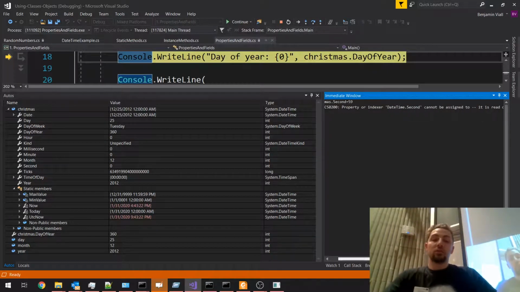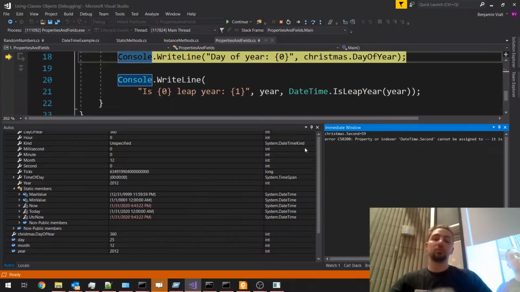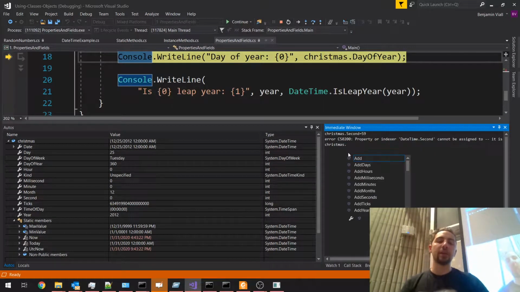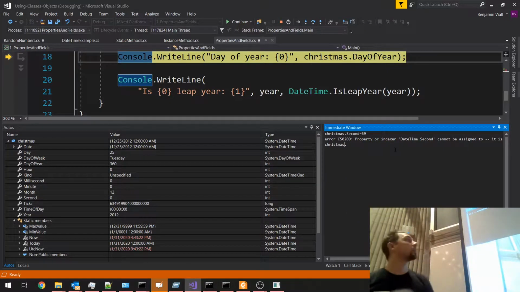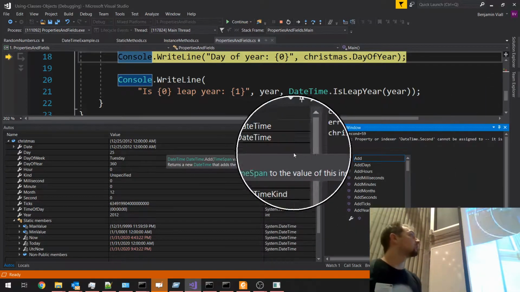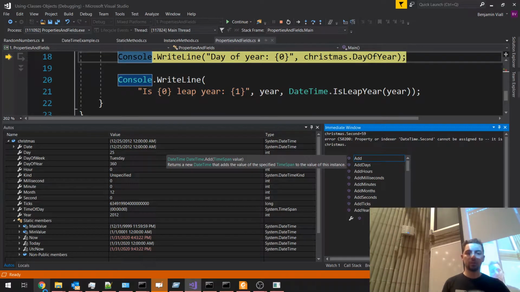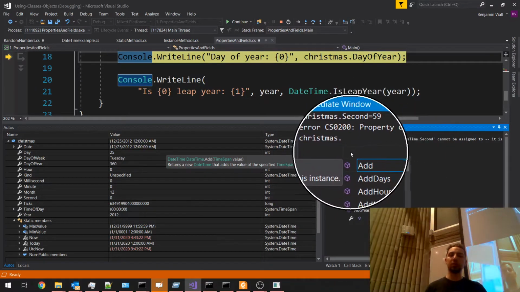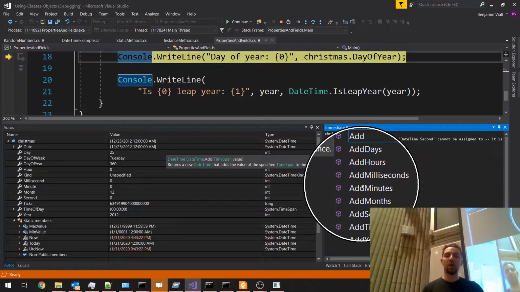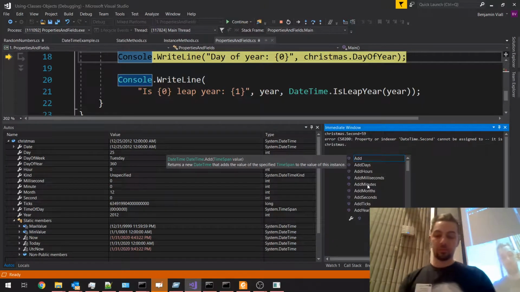Okay. So we might ask ourselves, how do we change the seconds? Once we set it, are we stuck with it forever? Well, not really. If I type Christmas and then dot, can you see all the purple? No, they're gone. Oh no, I gotta do it here. Okay. See all of the purple cubes? Those represent methods.